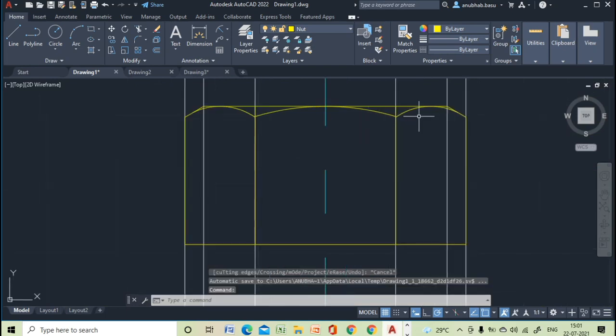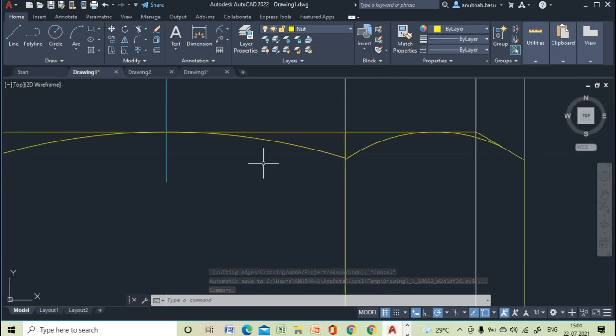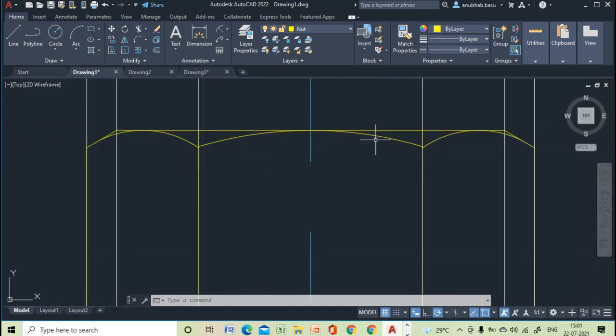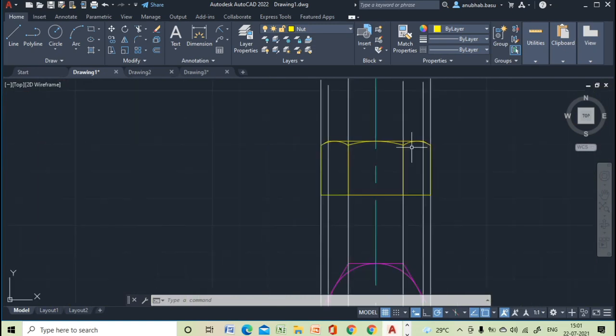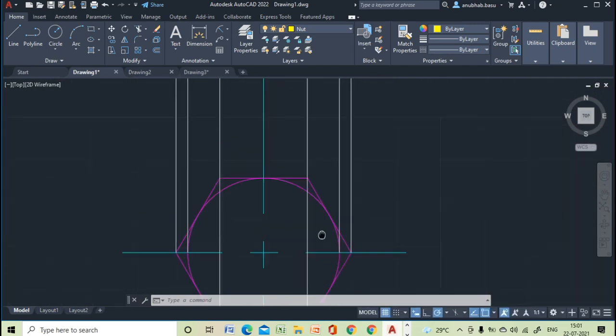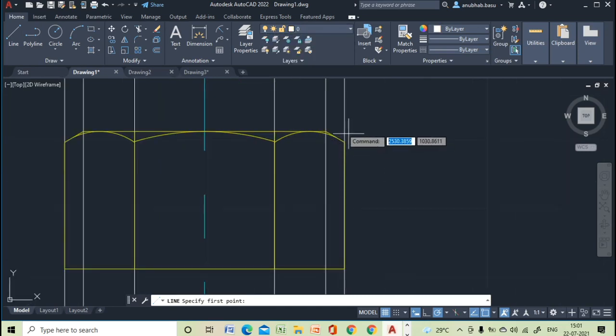Clear? So basically this is the front view, and this one is the top view. Now if we have to draw the side view, we will project all these points in the projection plane.